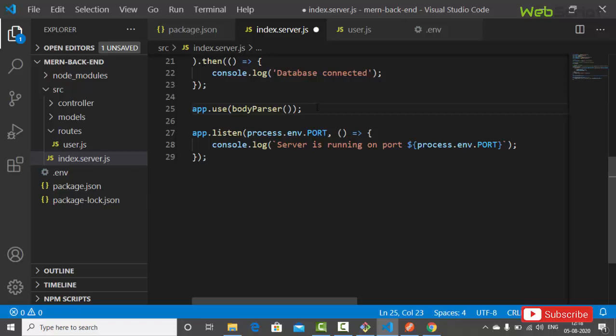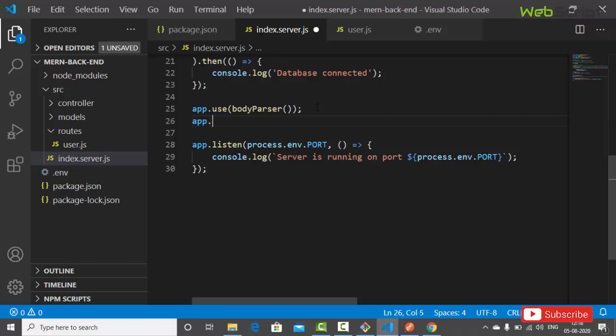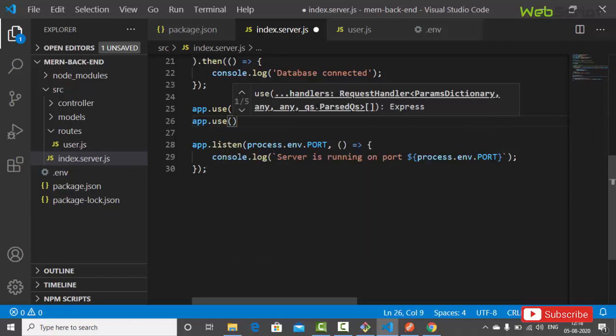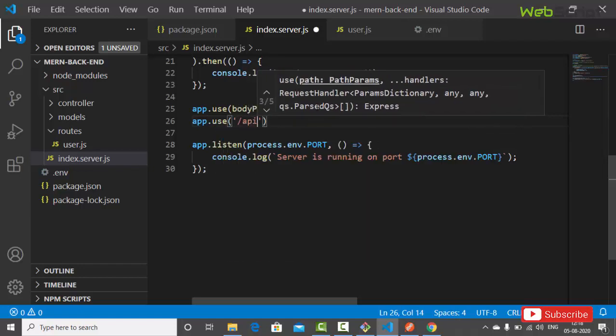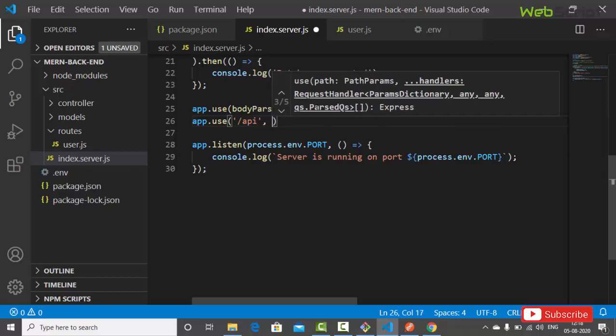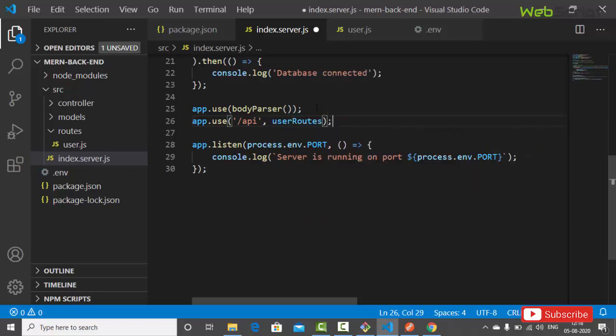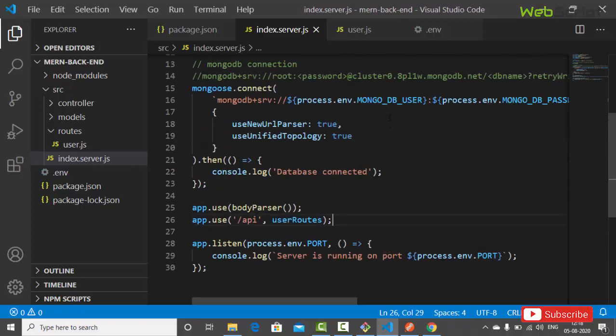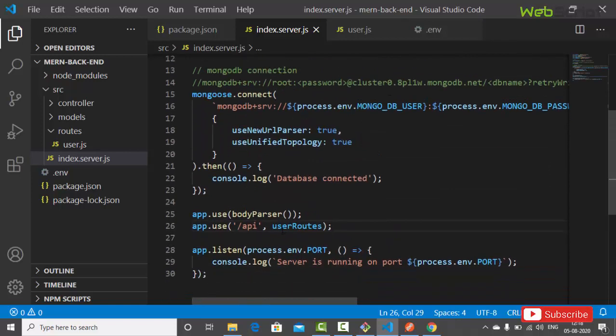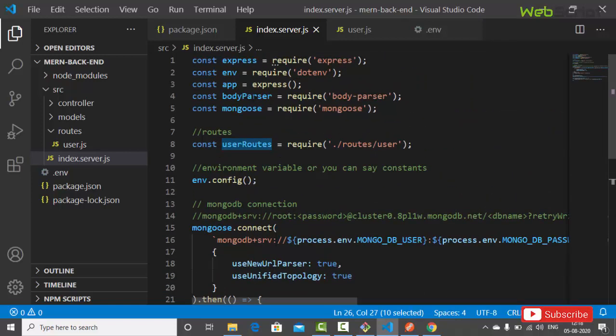So right now I'm going to write a middleware. I'm going to prefix all of my APIs with the keyword API, right? So let's use app.use, and we'll say /api. So every API will be prefixed with API. And now let's take the user routes over here. So user routes again is a function. Let's save, and you can see user routes is here, and we have imported this user routes.